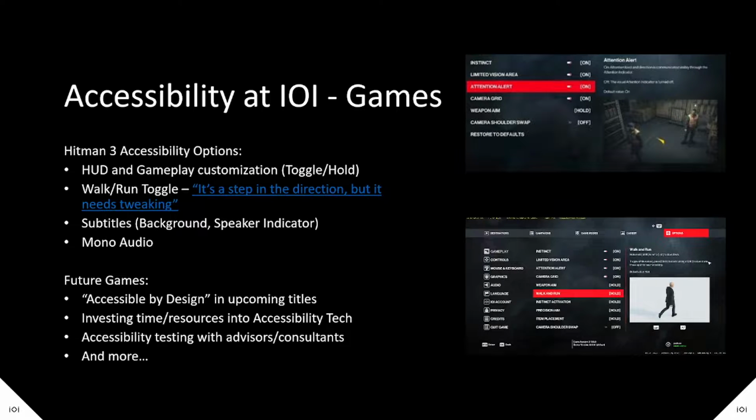In terms of our games, in Hitman 3, we had some HUD customization for turning elements on and off to allow people to get rid of things that are too distracting for them, and also customizing some of the gameplay, so changing some options between toggle and hold. And again, like we were talking before about accessibility being something continuous, we put walk and run toggle in the last update, and since then it's had a lot of great feedback. It's a step in the right direction, but it needs tweaking.